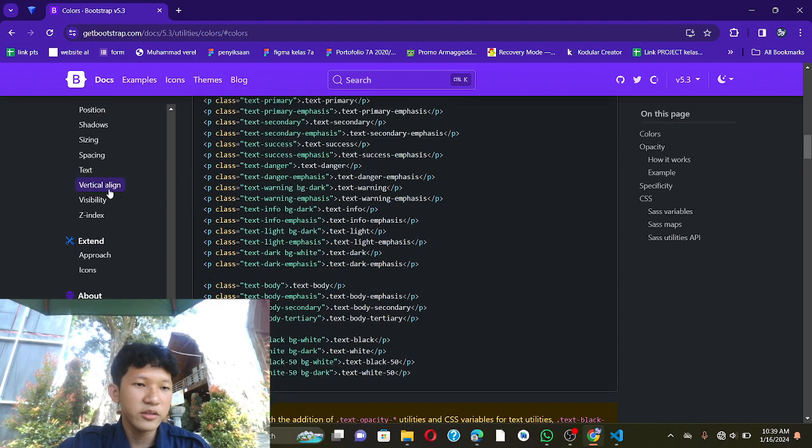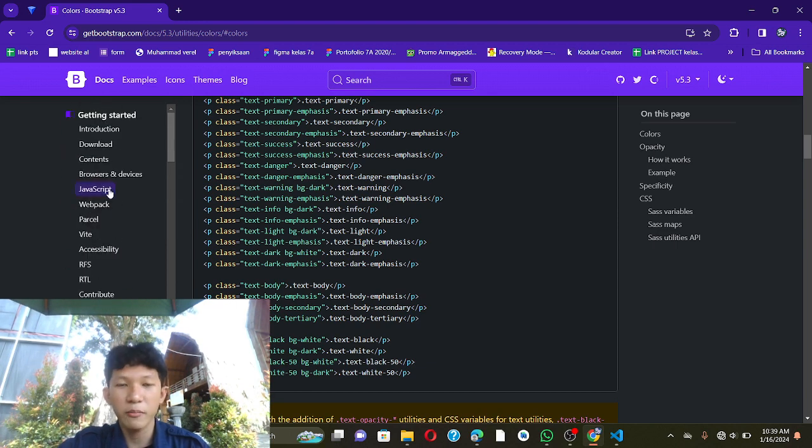So basically, if you want to make a website, and you are a newbie in website development, you can use Bootstrap as your basic system, and you can edit it more or explore it more by yourself.